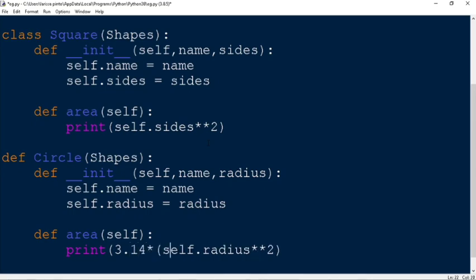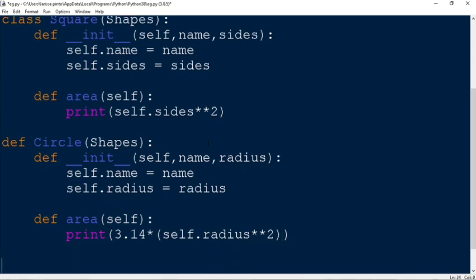Or you could use the math library, and you can use the exact value of pi. This is just an example.